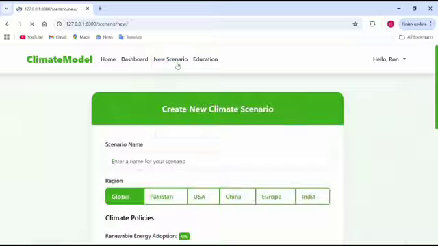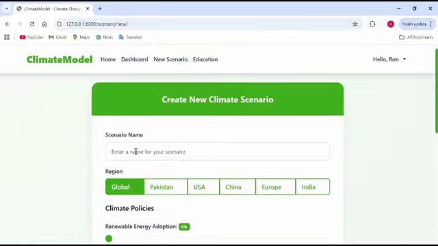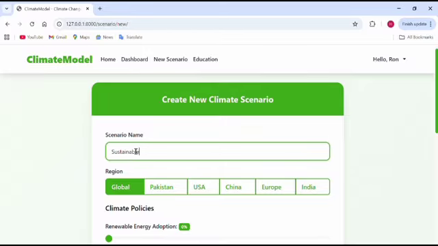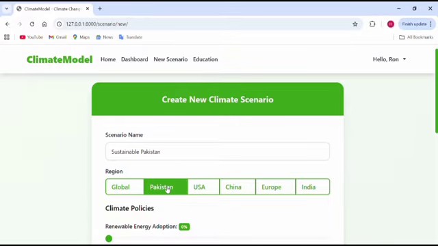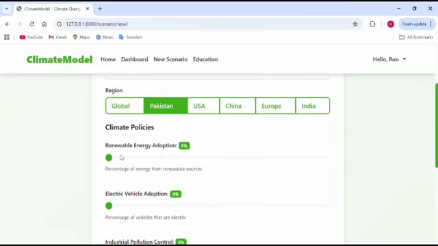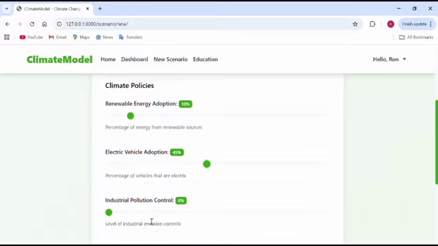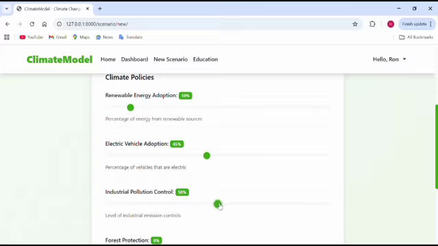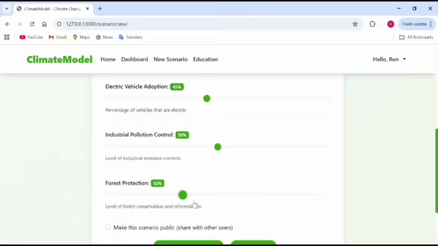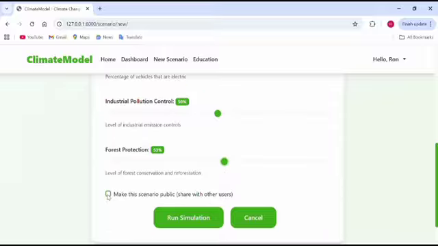I'll click new scenario and in this form I'll write the scenario name as sustainable Pakistan. I'll select Pakistan as the region to see region specific projections. Now I'll adjust the policy sliders: renewable energy adoption 10%, electric vehicle adoption 45%, industrial pollution control 50%, forest protection 53%. I'll check make the scenario public to share it and click on this run simulation button.